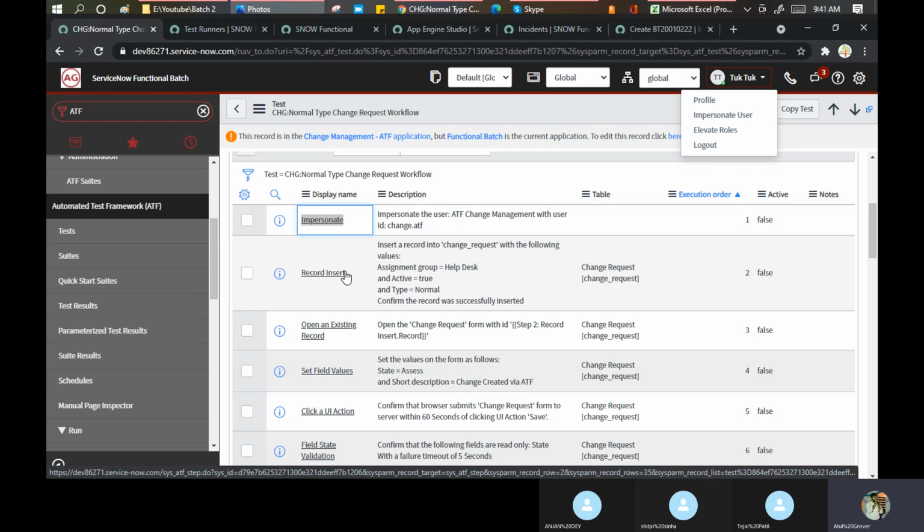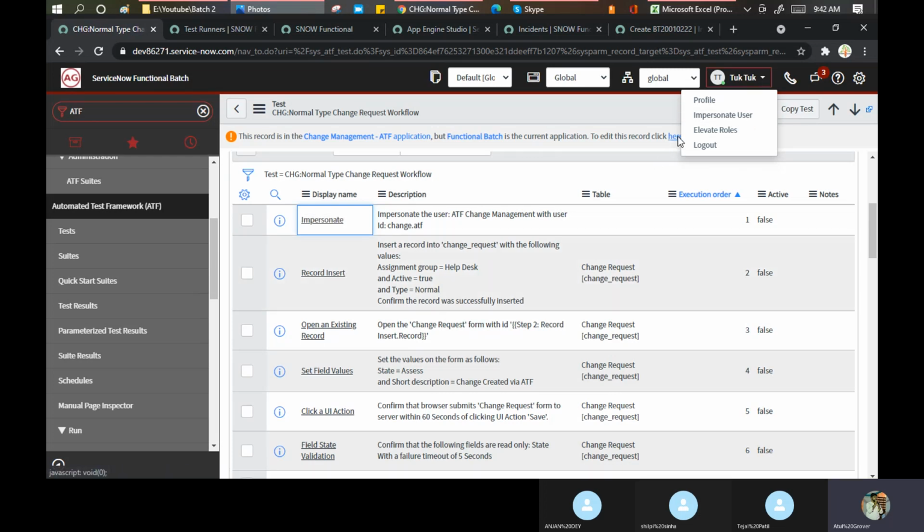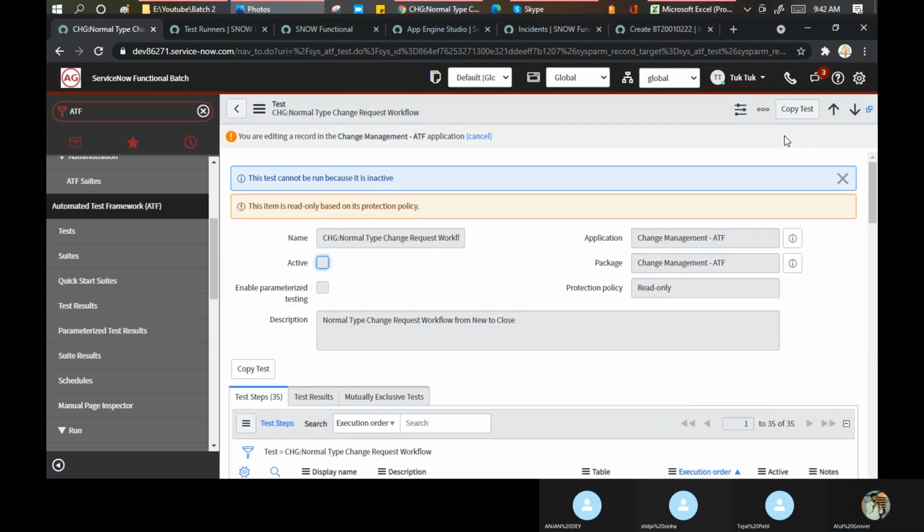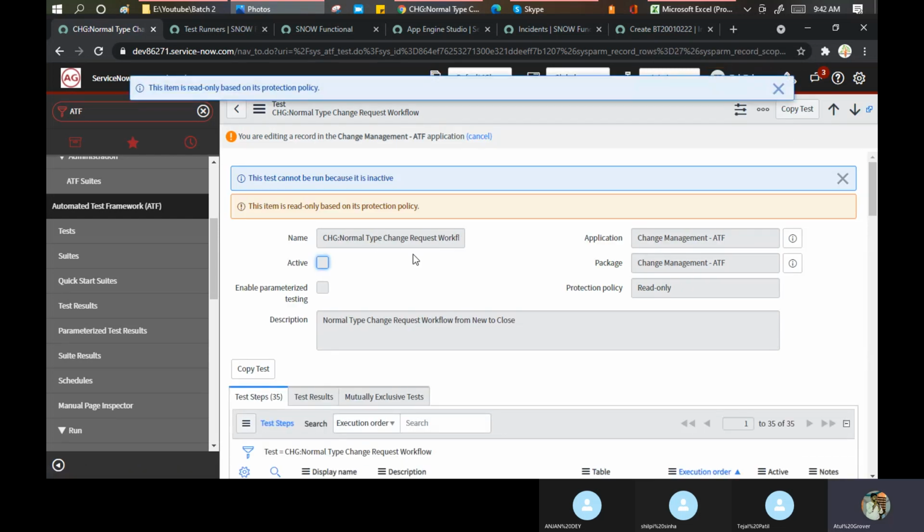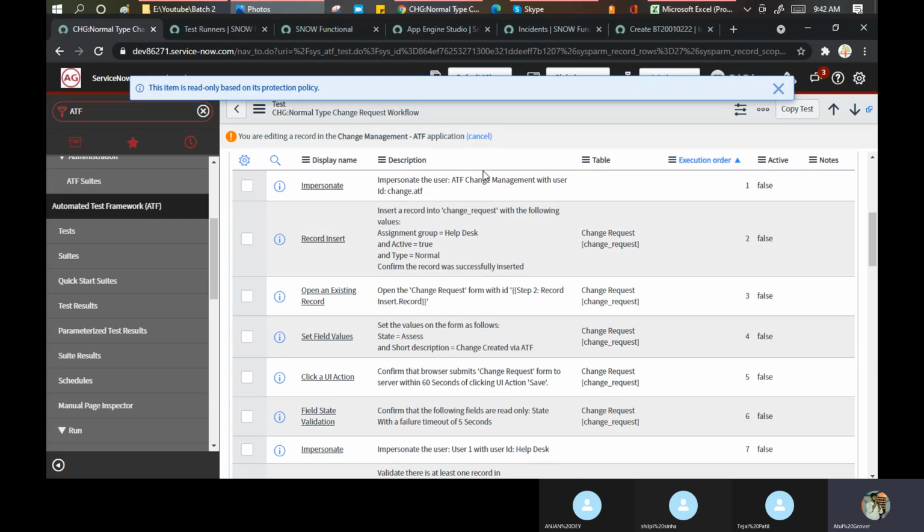Record inserted. Okay, now it is important. Suppose, for example, my change has been saved properly in the system. Now I want to open that change. I want to do some performance. So it says there's an operation called open an existing record.